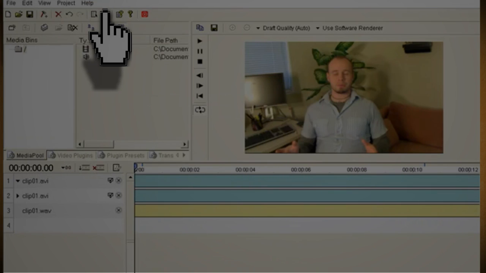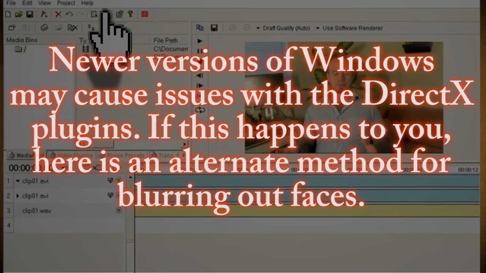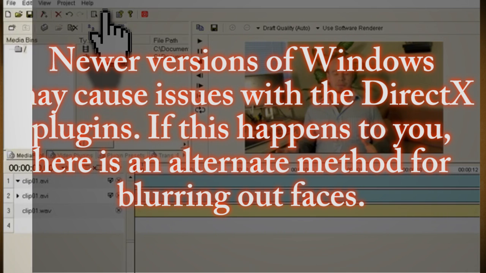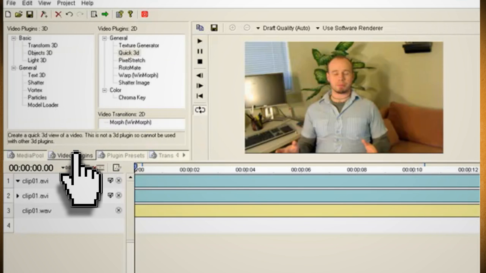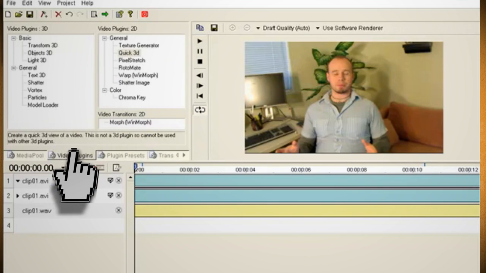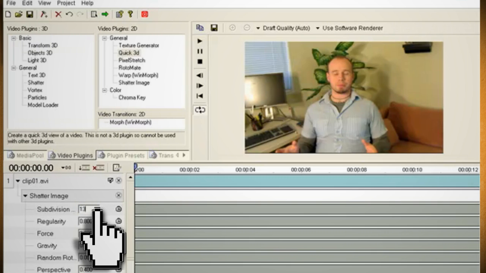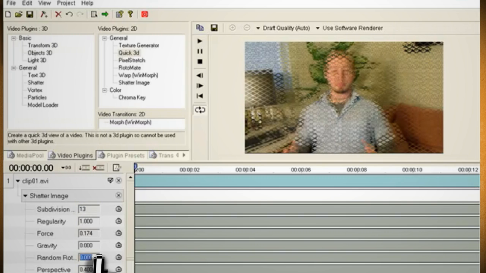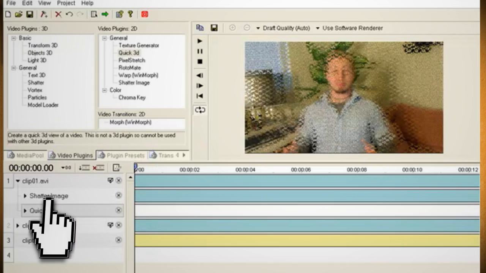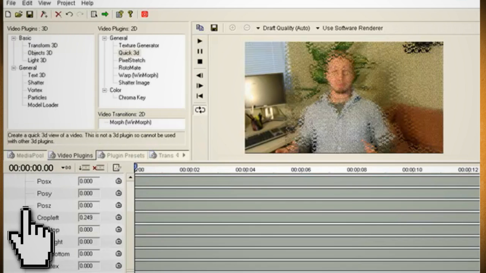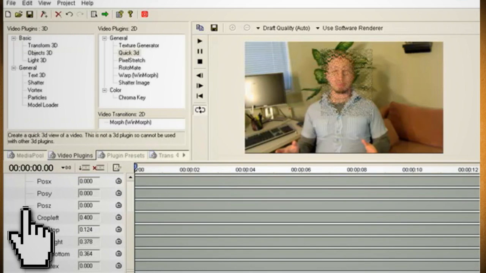After testing this out on a few computers, I found that some versions of Windows have issues with the DirectX plugin. If this happens to you, here's an alternative method for blurring out faces. With your footage on the timeline, click on the video plugins and drag a Shatter Image instance onto the first video clip. Then adjust the subdivision, regularity, force, and random rotation values until you get a nice pixelated effect. Then drag a Quick 3D instance onto the first video clip and repeat the same process of cropping and following the footage that we did earlier.